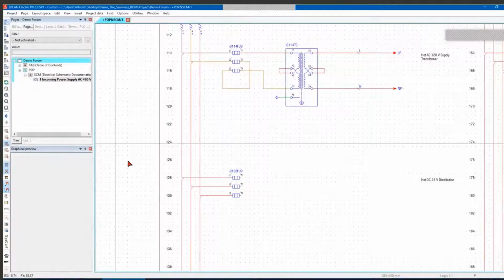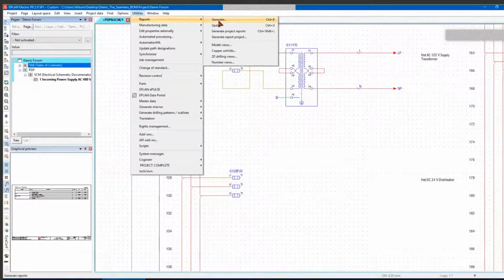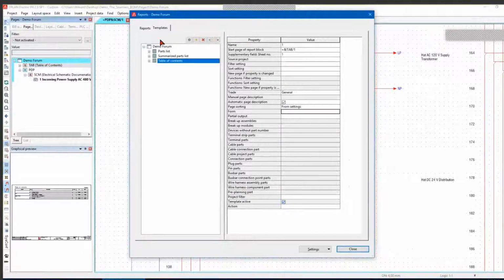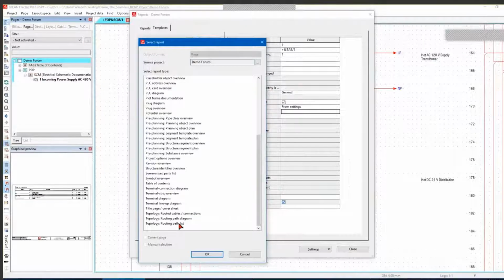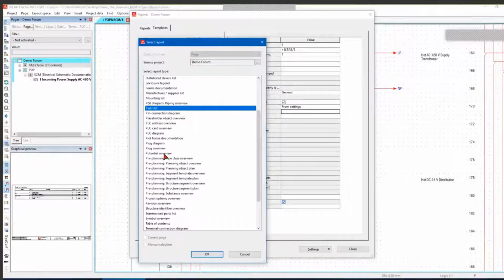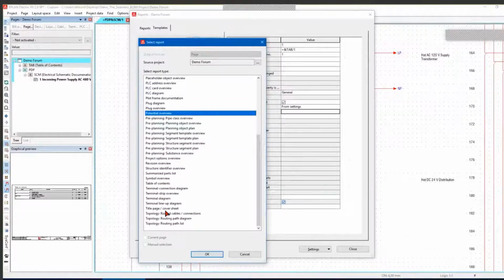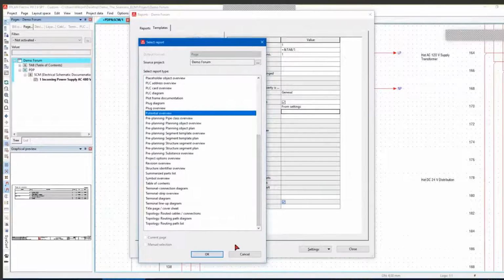If I generate my bill of material now, I go to Utilities, Reports, and Generate. I've already pre-populated this particular template with some reports. If I use this new button, I can see all the other types of reports that Eplan comes with. We can do a connection list, a parts list, a potential overview, terminal diagrams, PLC diagrams. There's a whole host of different reports we can generate here. Very flexible. Any report you can think of, we pretty much have.